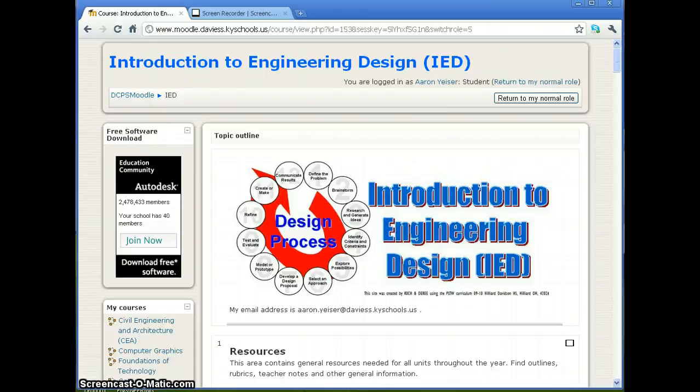If you need a hand in getting into Moodle, asking questions about the course, where to pay fees, how to get to Apollo High School or how to get to room 208, any of those types of questions, find me at that time. My Skype name is ATECH112. The school phone number you can reach at 852-7100. My extension is 208. My email address is my first name and my last name, aaron.yiser@davis.kyschools.us. Any of those ways will work.